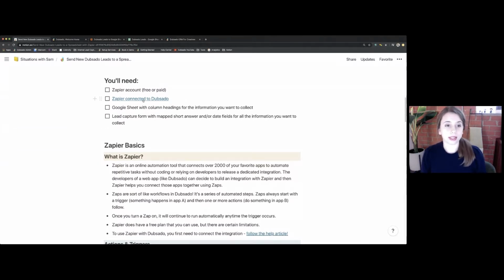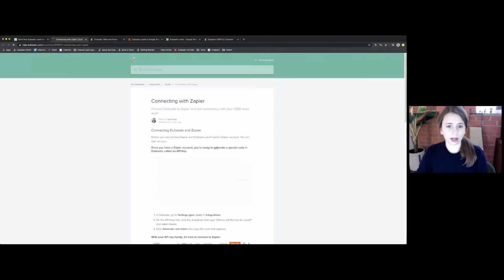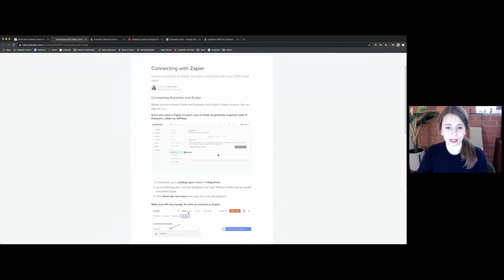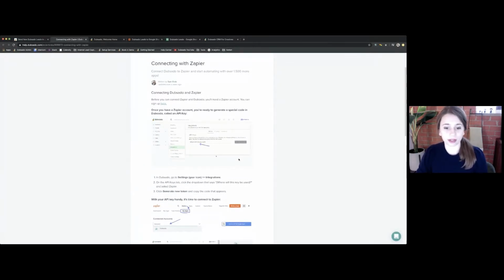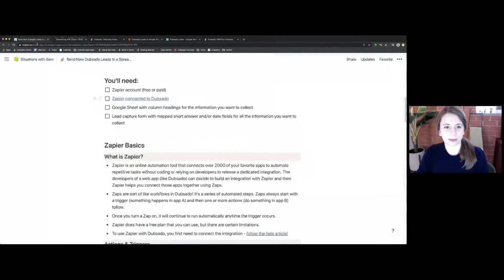You're going to need to have Zapier connected to Dubsado. So I've linked the help article here. I'm not going to go over that specifically. We do have a great help article on this that I put together with some instructive GIFs and screenshots, and it walks you through the process of setting up the integration. I promise you got this. It's pretty easy to set up. So you want to get that set up before you try to make your Zap.